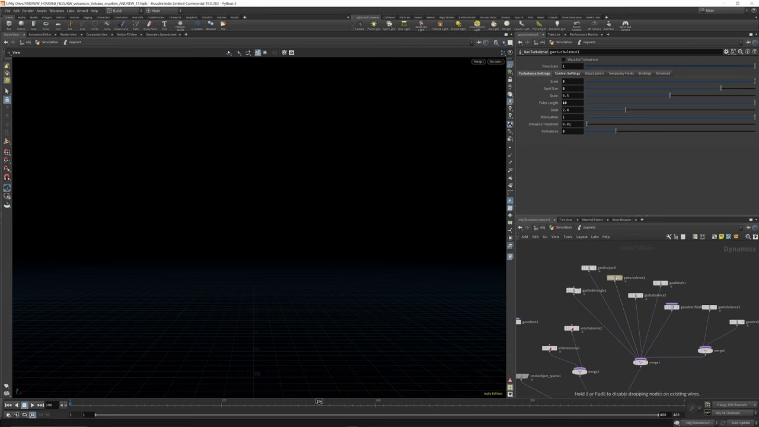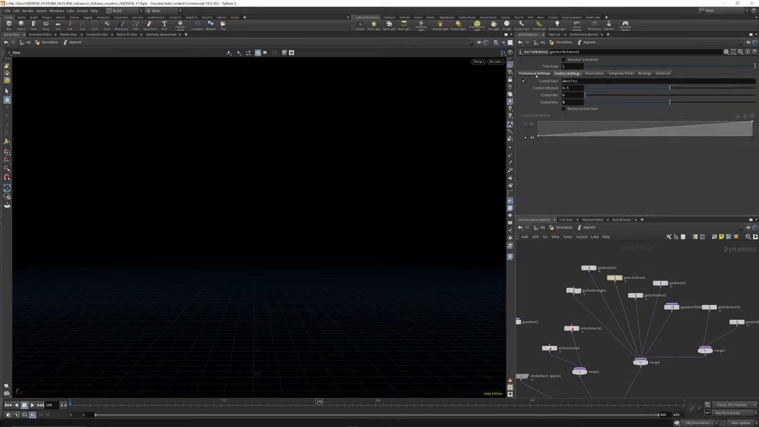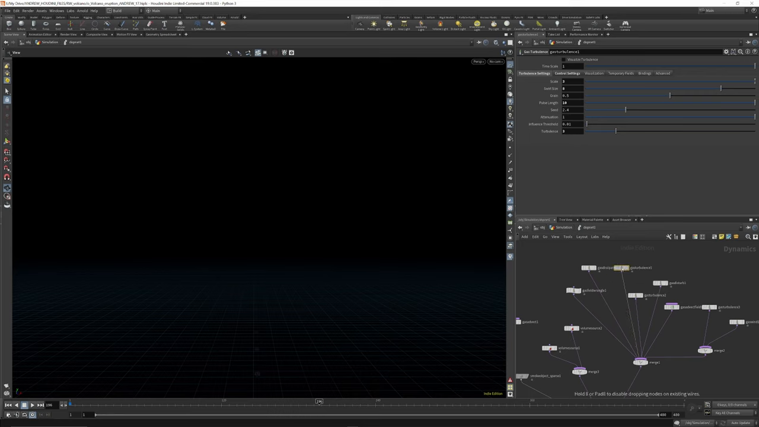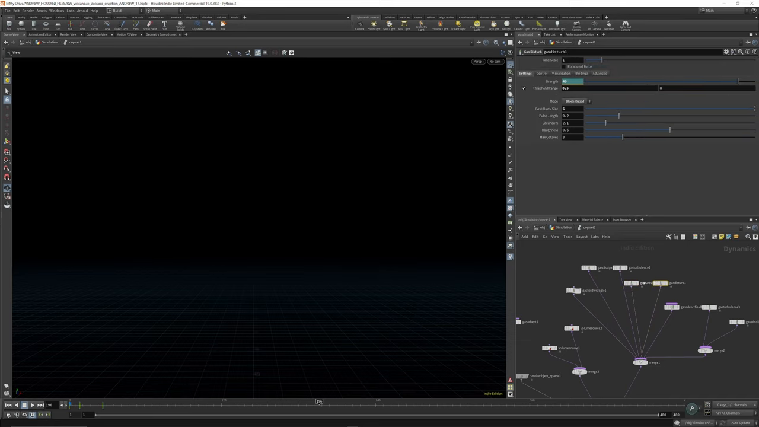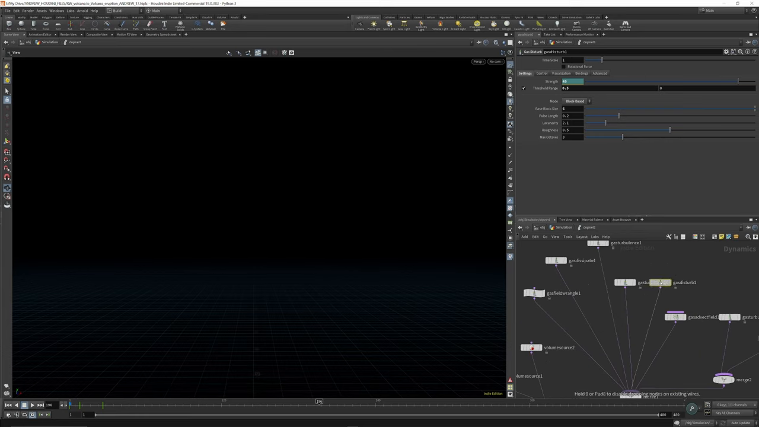Then these are the settings for our gas turbulence. We have a second gas turbulence. We have a gas disturbance. And I think of the gas turbulence as the overall breakup of the mushroom. And the gas turbulence disturbance, I should say, I often think of as the smaller detail on the simulation. And you can see that we're automating the strength of this gas disturbance. So it's going to be stronger in the beginning. So our gas disturbance has a value of 500 at first.